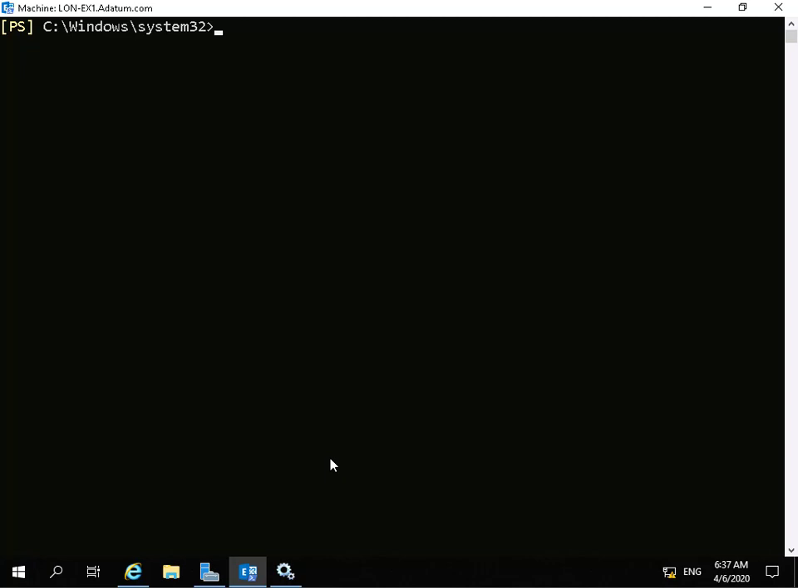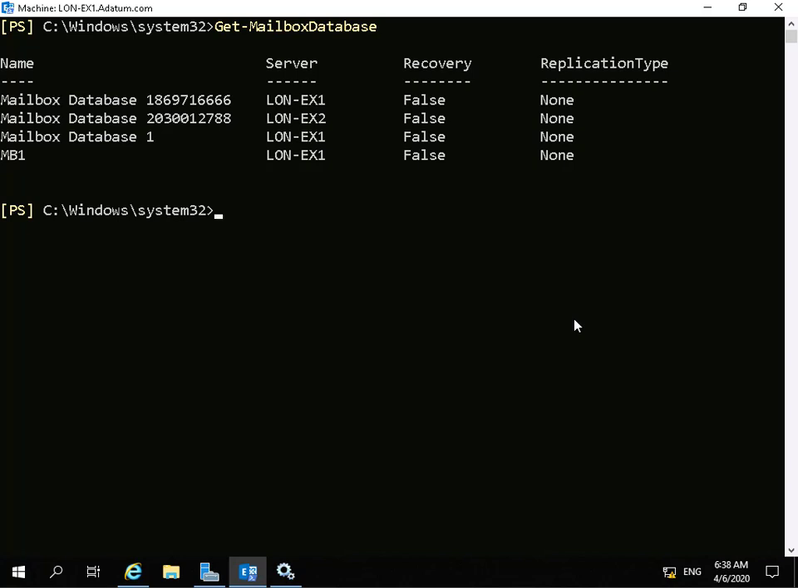First thing I want to do at this point is get a list of all the Mailbox databases that we have in place. So I'm going to issue the cmdlet to have a look at those Mailbox databases by using Get-MailboxDatabase. And one of the databases we should see on there is indeed MB1. So we now want to move MB1 to another location.